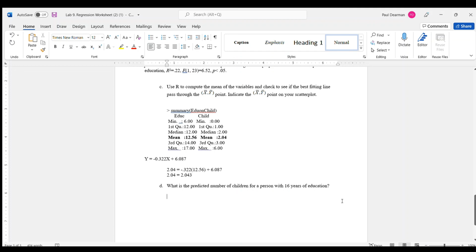So what's the predicted number of children for a person with 16 years of education? Now, this might feel like, why am I doing all of this? You will probably need this next year for a major group project. So tuck this away in the back of your mind because this is important. For that, we're just going to take our formula, and then we're going to plug in 16 to here. Just pull out your handy-dandy calculator and see what comes out on the other side.